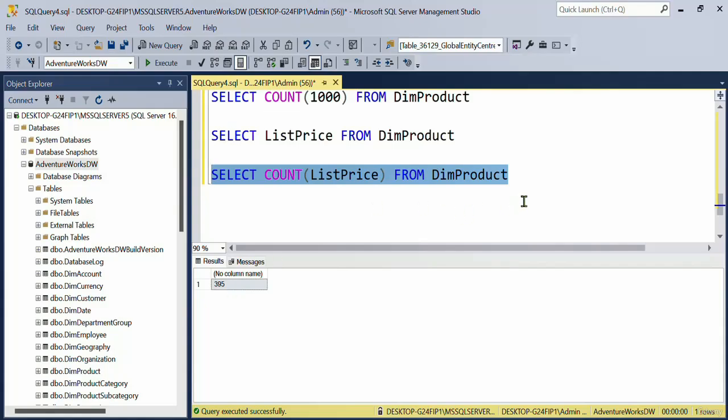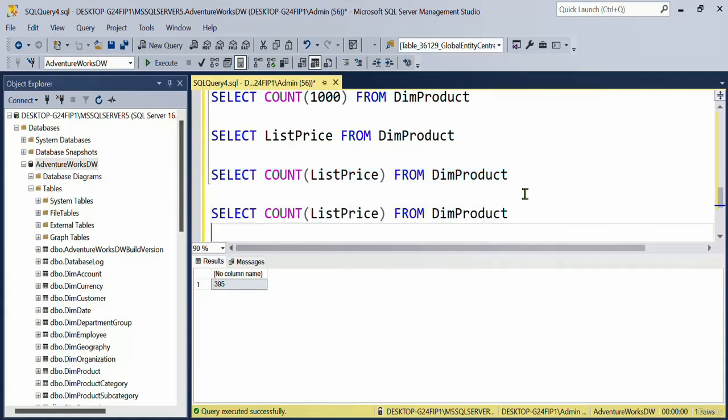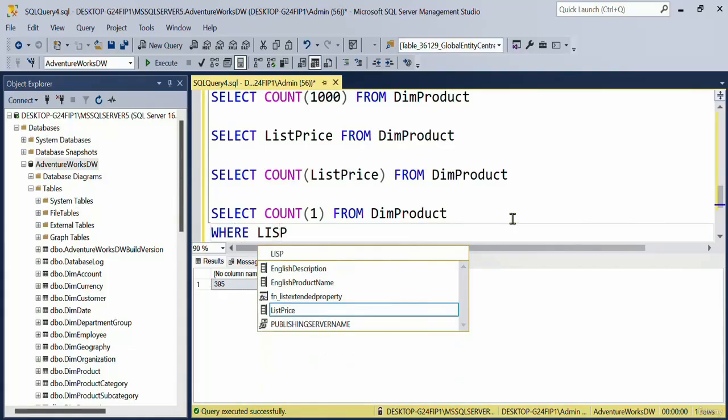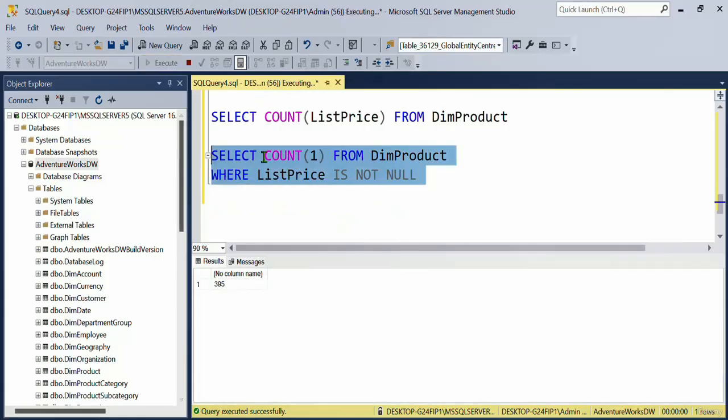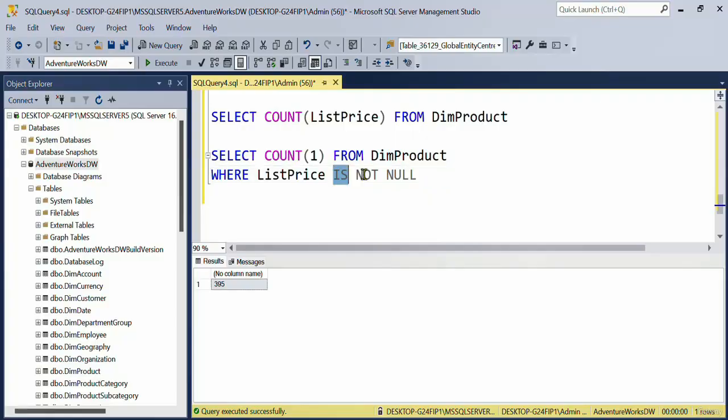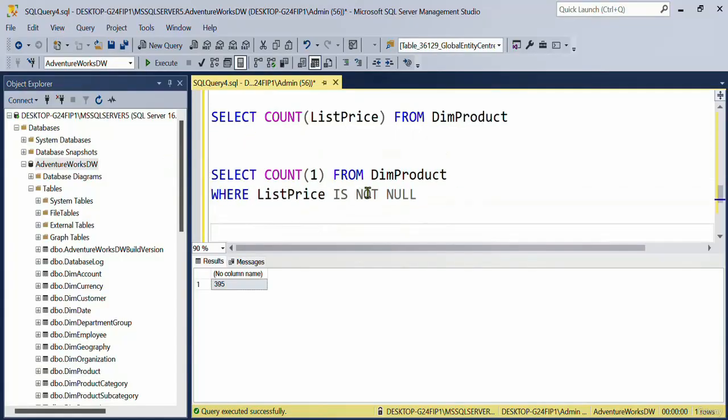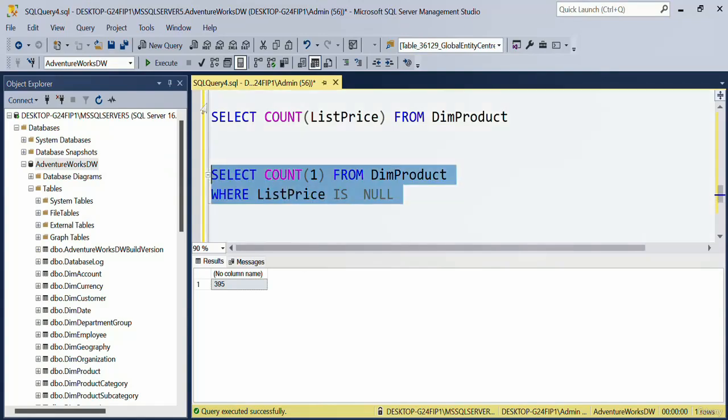And if you wanted to count the null columns, what would you do? You can just say count of 1 where list price is not null. Now this is another filter that we will learn. So this is how you will get not null, but we wanted only nulls. So I'll keep both the things and then you will understand. I'll just say is null. So you see 211 rows have null values.